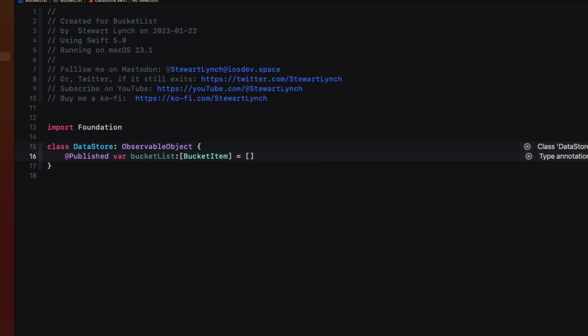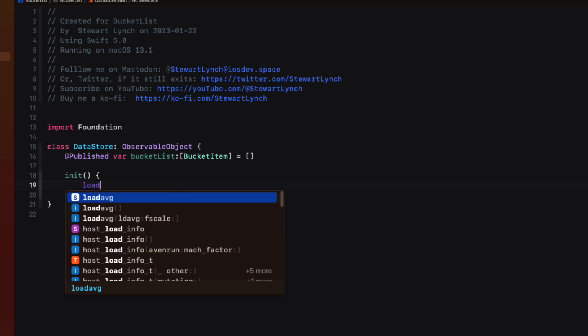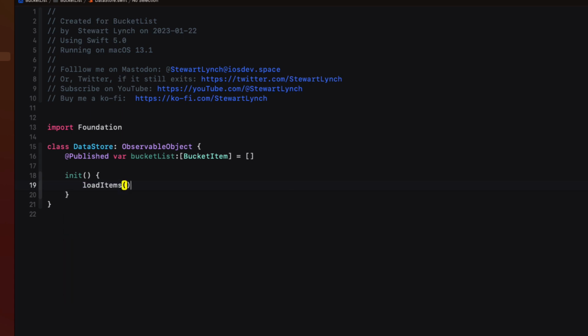Well, when this class gets initialized, we'll want to load the stored items and assign them to our bucketList property. Whenever a new instance of a class gets created, an initializer function is run. But there's no requirement to create an initializer for a class if all of the properties of that class have values, like ours does. Well, we only have one, but it's an empty array. But we can create one and then perform an action within the body of the initializer function. So in our case, we want to call a loadItems function that we're going to have to create.